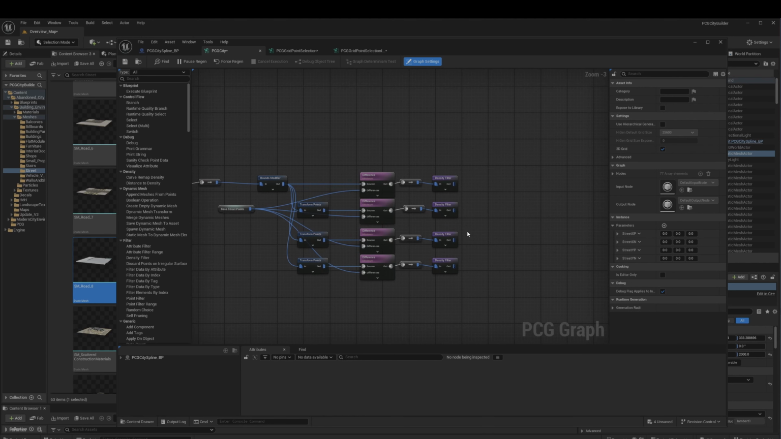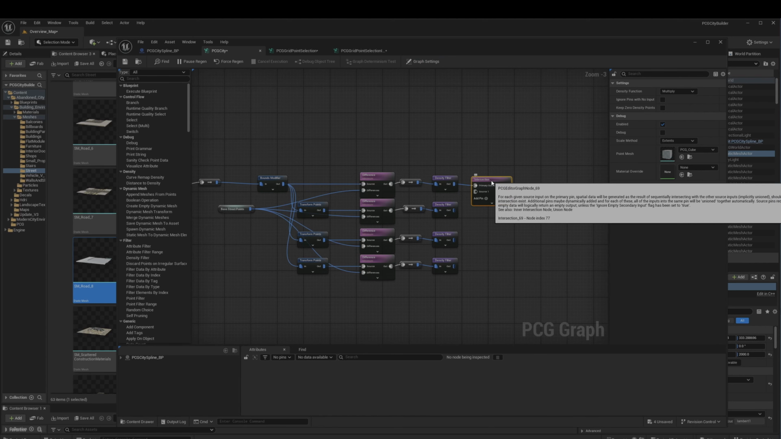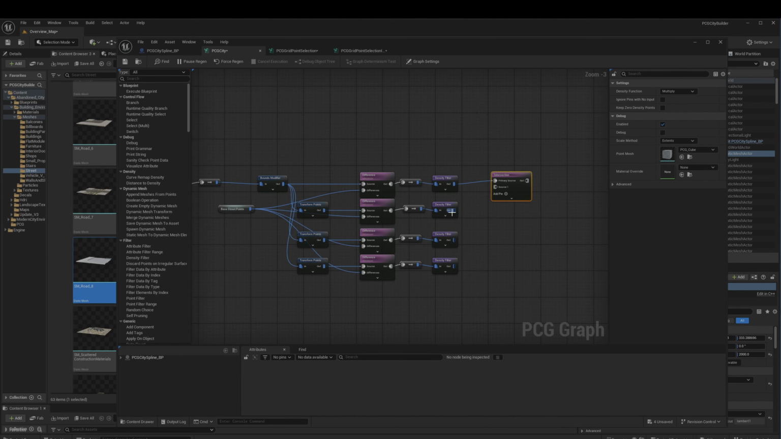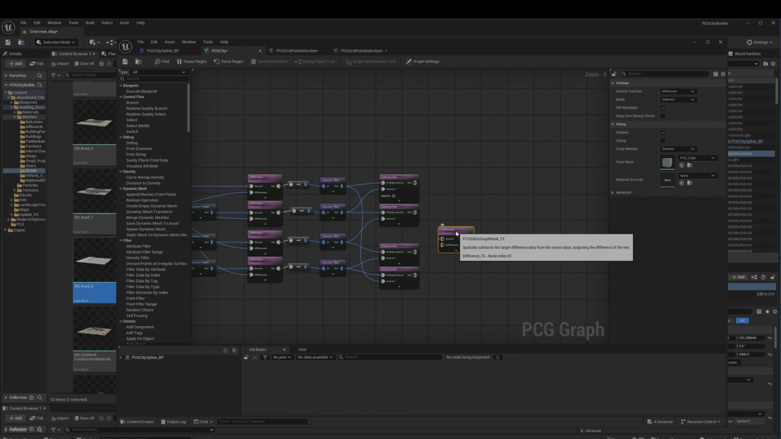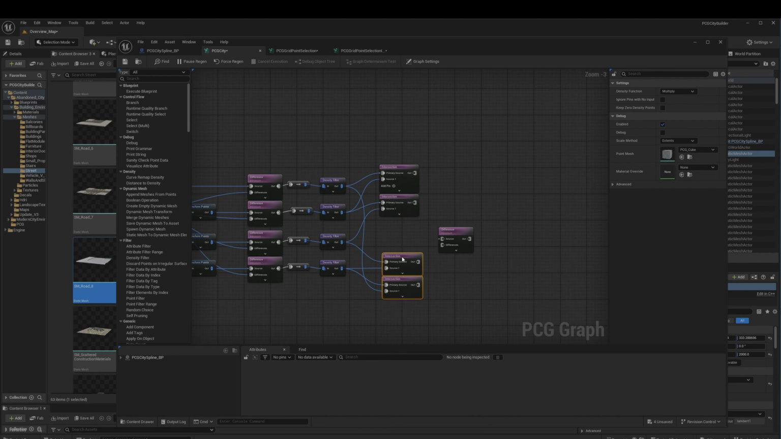Alright, up next we need a total of 4 intersection nodes. The intersection nodes are how we detect the corners. And then 1 difference node. The intersection nodes are our 2-way corners, and the difference node is our 3-way intersection.